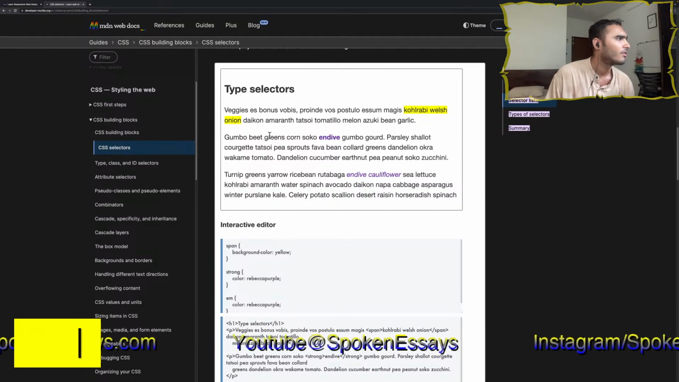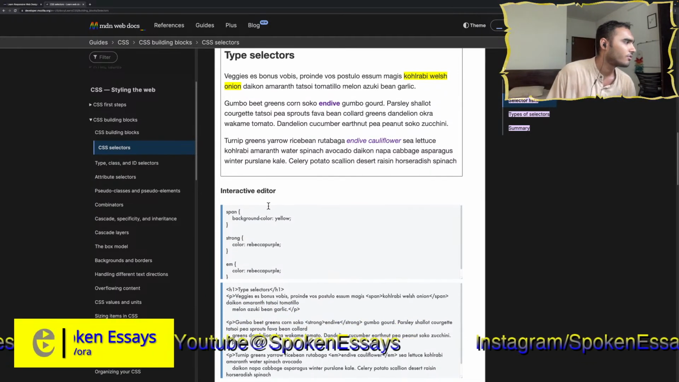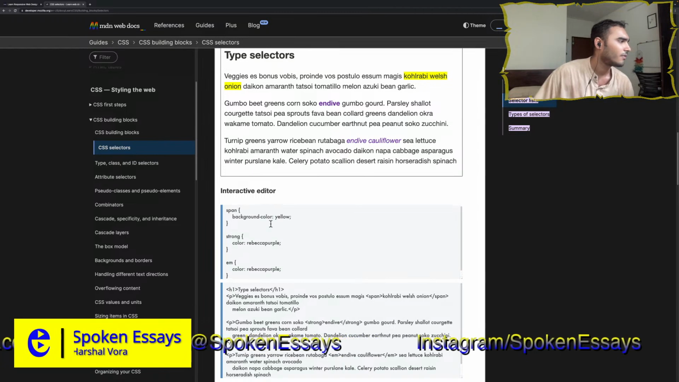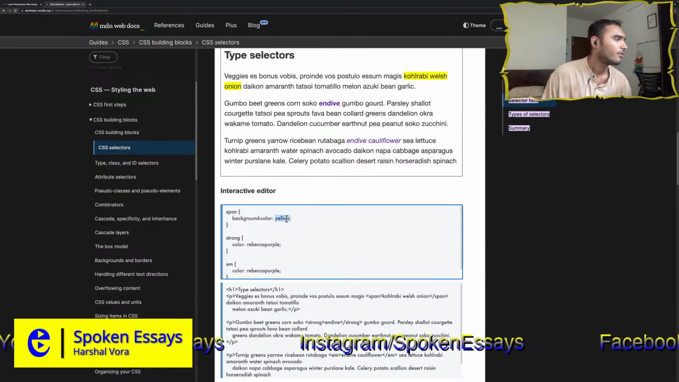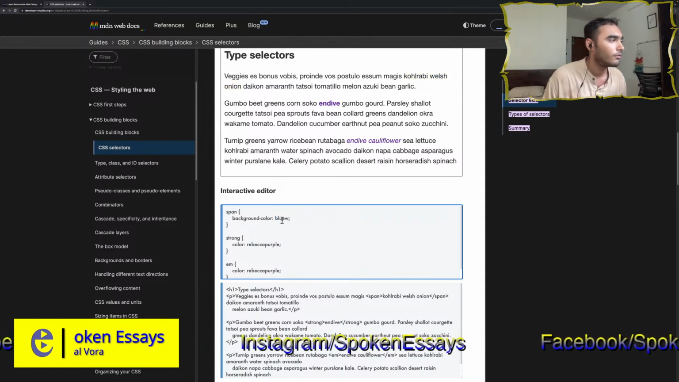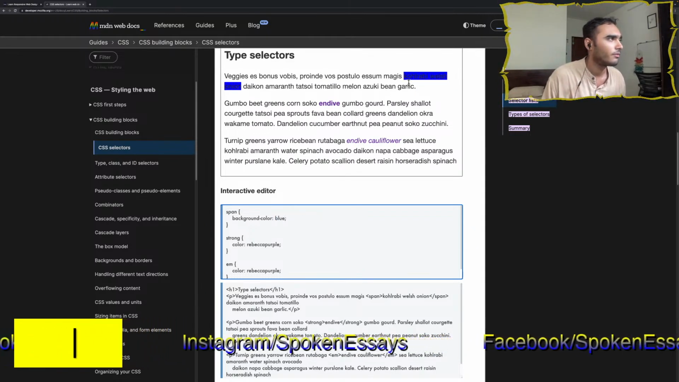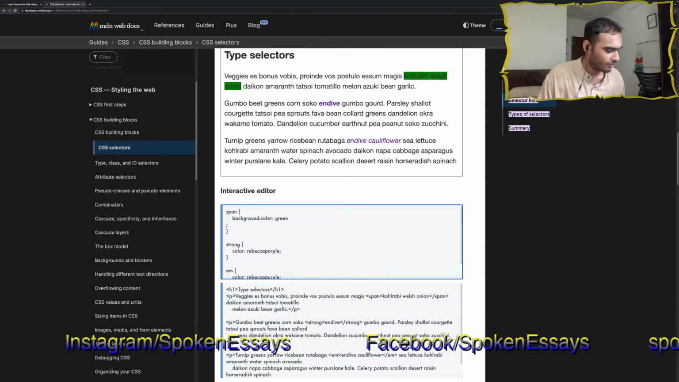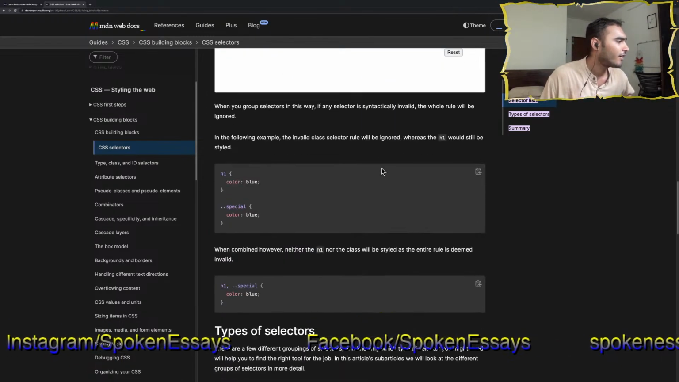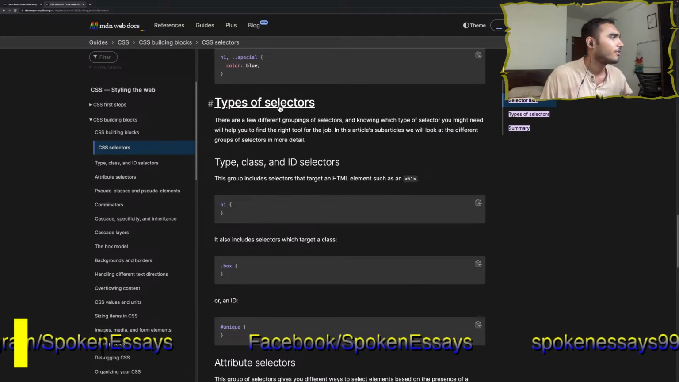What is that? So interactive editor. Oh, I see. So that is span. If I add blue, oh, it becomes blue. Green, and we're wasting time now. Let's find out what we were looking for. Yeah, great, that's what we were looking for.